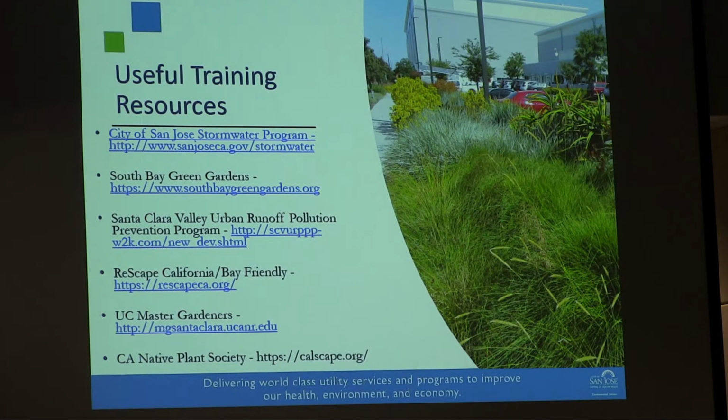South Bay Green Gardens, again, is a great resource. The SCVWD website, the Santa Clara Valley Urban Runoff Pollution Prevention Program website, has some great resources on it as well. Also Restate California, the East Master Gardeners website, and the California Native Plant Society, since a lot of these plants are native plants. I've spent a lot of time on all these websites, and they are very helpful.